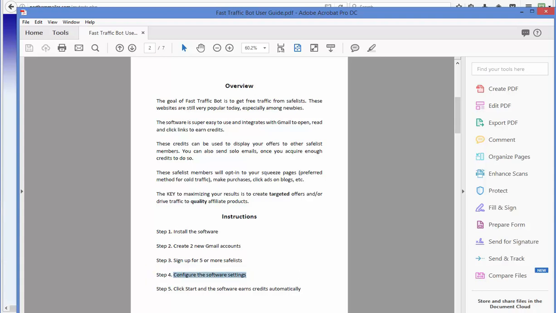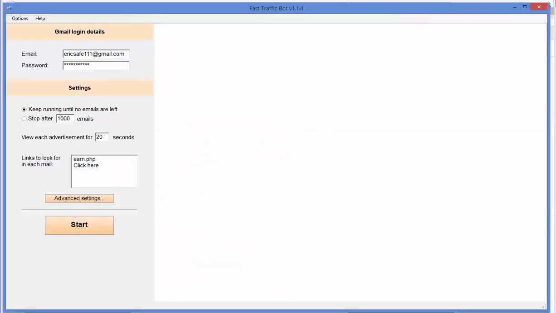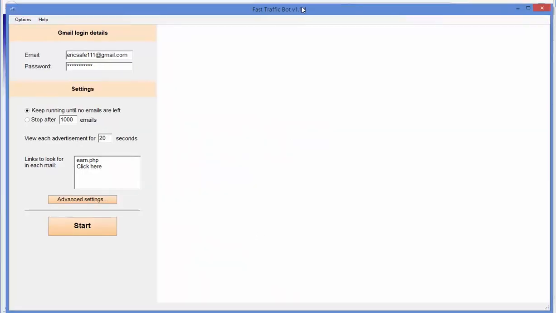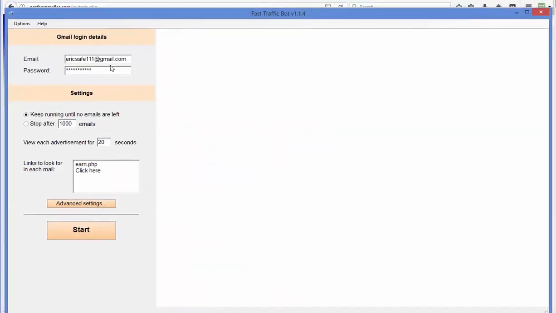So that's talking about Fast Traffic Bot. So go back to Fast Traffic Bot, which I've already got open and running. The settings are pretty simple, right? There's not a whole lot of settings. Basically, you're probably going to want to just keep running it until there's no emails left in your inbox. If for some reason you didn't want to do that, you can stop after X number of emails. So if you wanted to only run a certain amount at a time, then you could certainly do that.